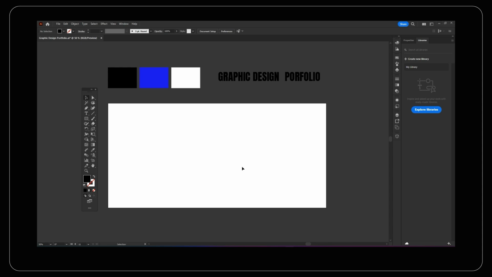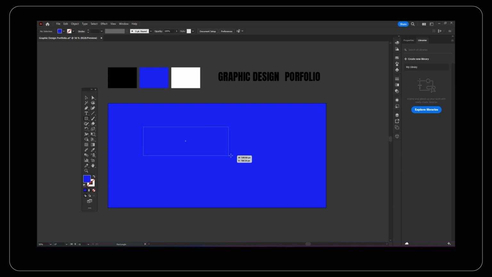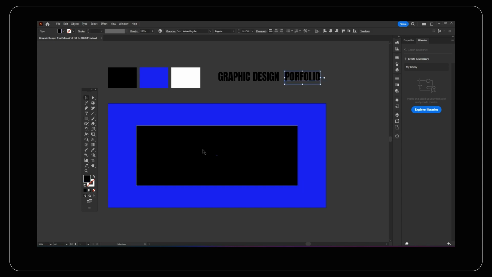Now let's dive into Illustrator. We're gonna be designing the first slide of the portfolio. So I'm gonna fill this artboard with the blue color. I'll just create another shape in the middle. I'm going to be adding the portfolio text on this shape.